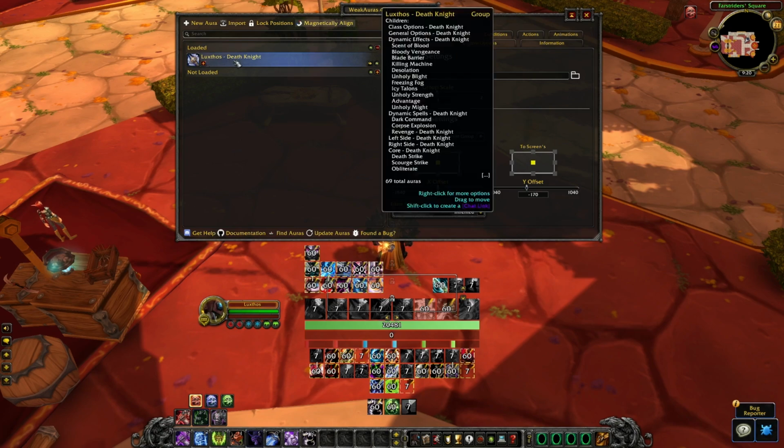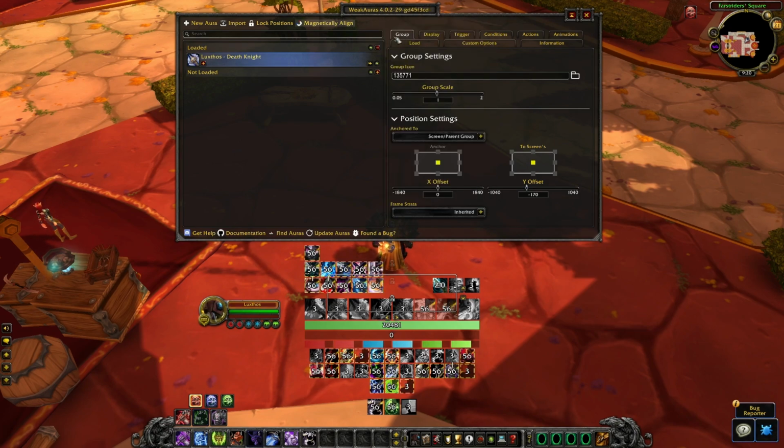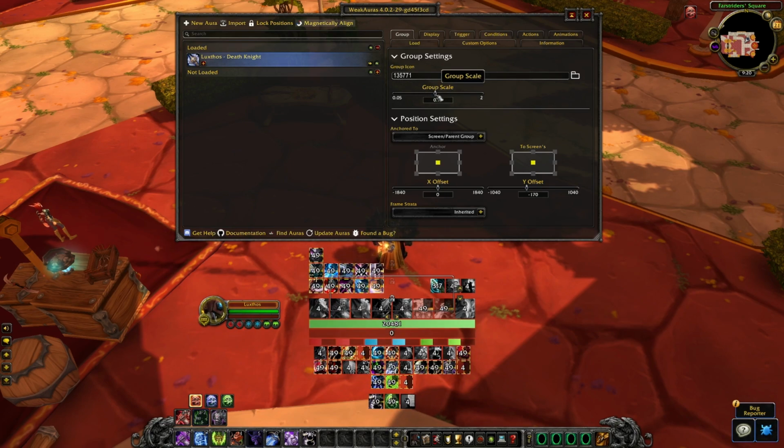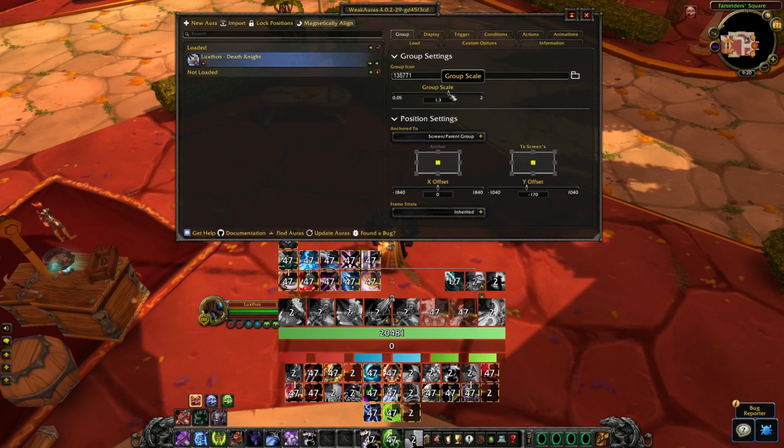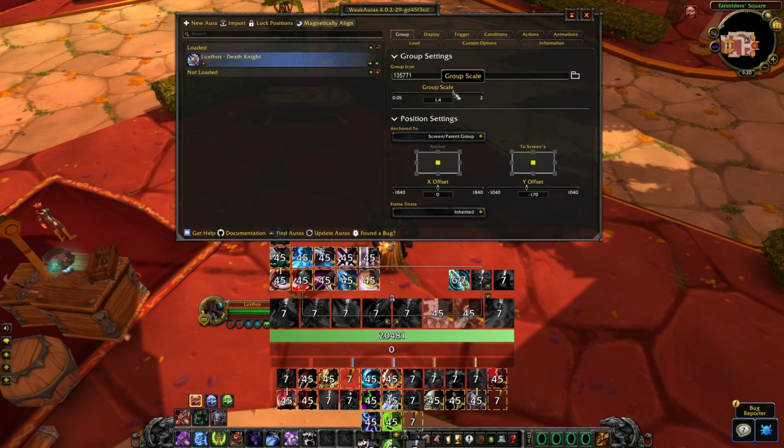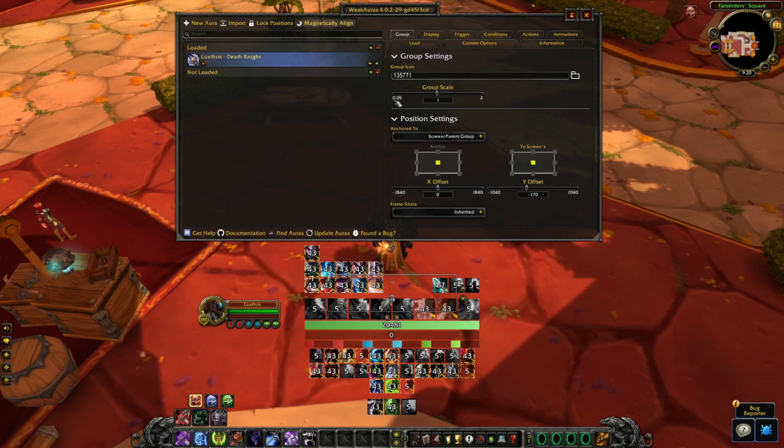We're going to click on Luxthos Death Knight group right here, the global group. And we're going to click on the group tab over here. You're going to see that we have access to the group slider. So you can move that down to size them down or up to size them up. We're going to reset it.